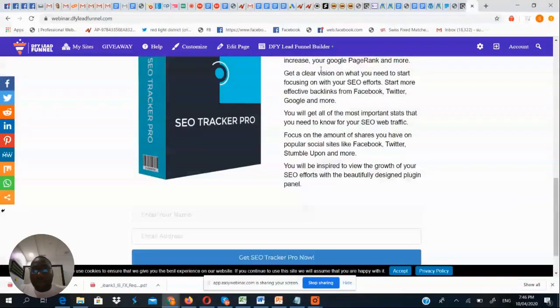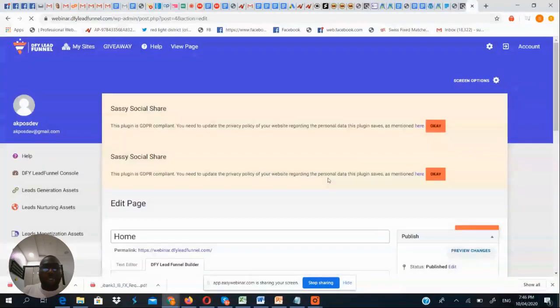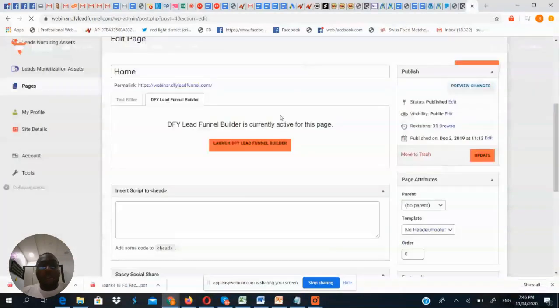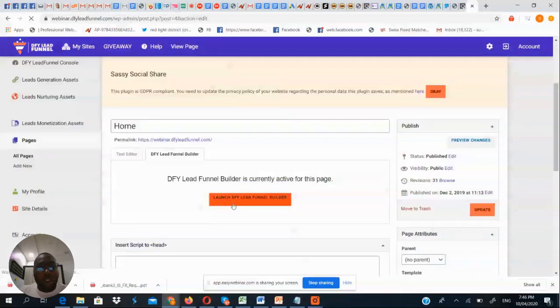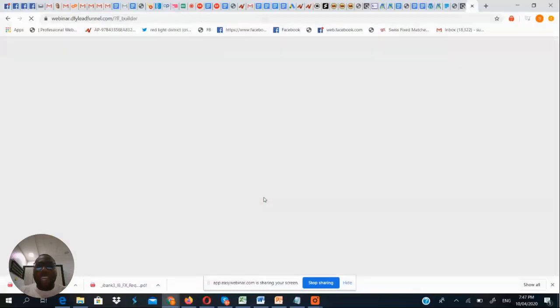So to edit this page so you can start using it for yourself, just click on edit page. You can see this is 7:46. So in a matter of 3 minutes, we actually have our lead page up and running. So click on launch done for you builder. Okay, so this is a custom application, a cloud-based application. You don't have to install anything.